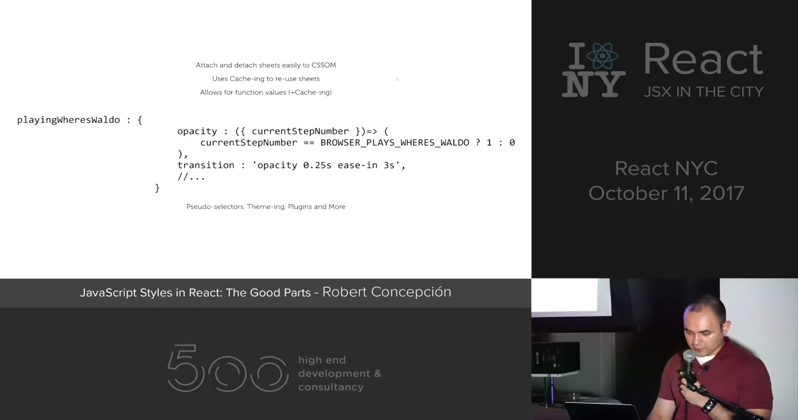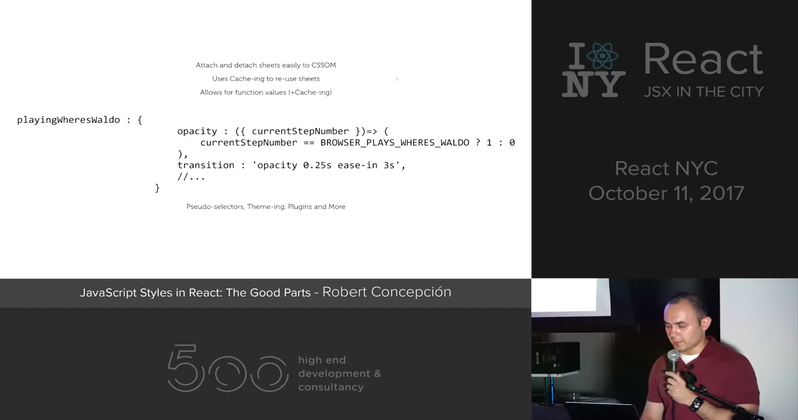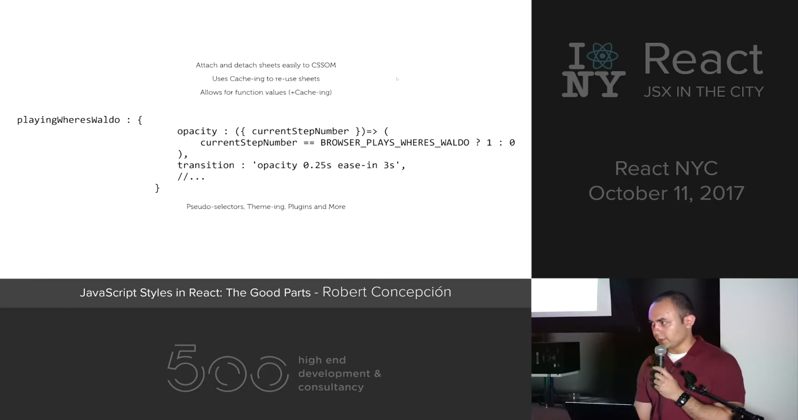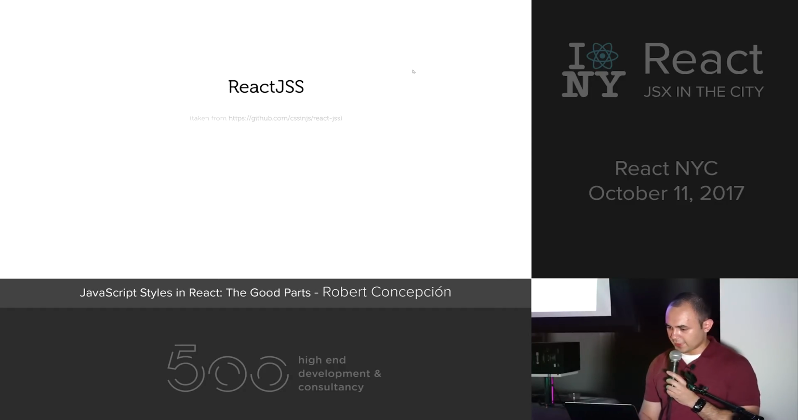And it also allows lots of things that don't really seem like they should be in JavaScript, like pseudo selectors and theming and plugins and tons of other stuff, which there's so much I can't even get into, and I have a lack of slides, so I don't want to put people to sleep. So yeah, there's an abstraction that helps us deal with that.